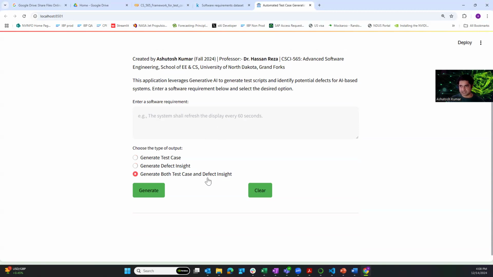So if we take both test case and defect and try to see what the model does, we can type in something simple: a user should be able to reset the password of the AI system by sending an email. So I want a test case generation about the ability of the user to reset the password for the AI system using email. And I'll click generate.